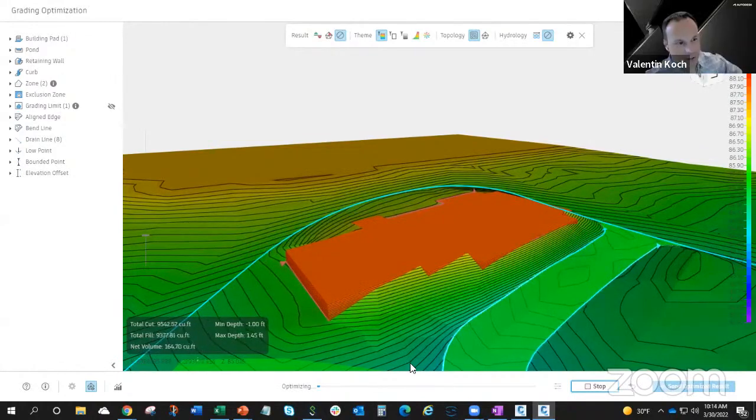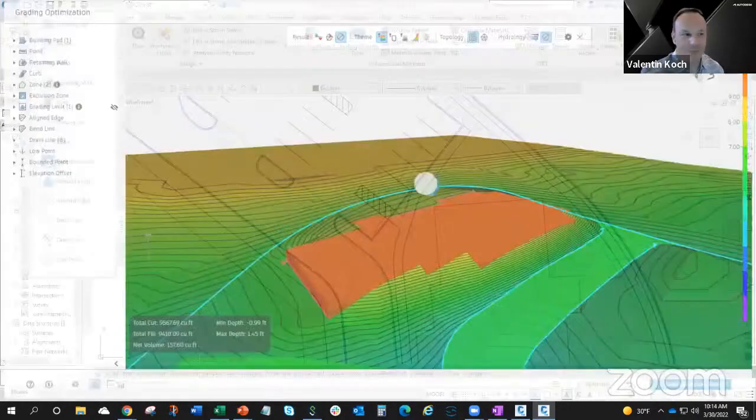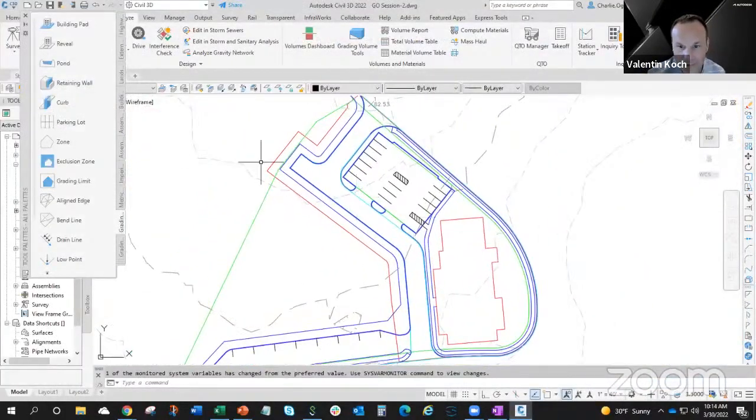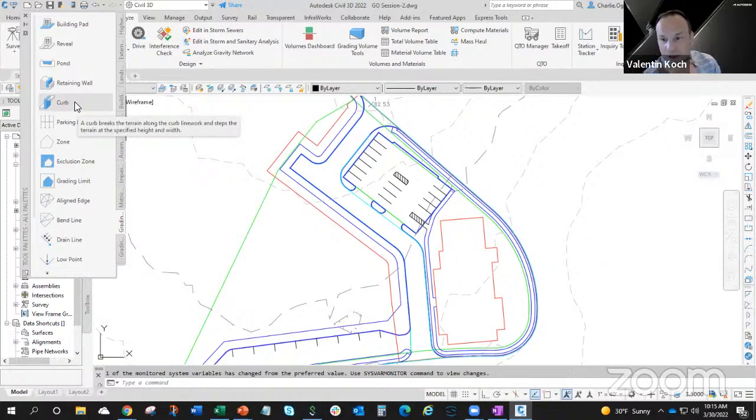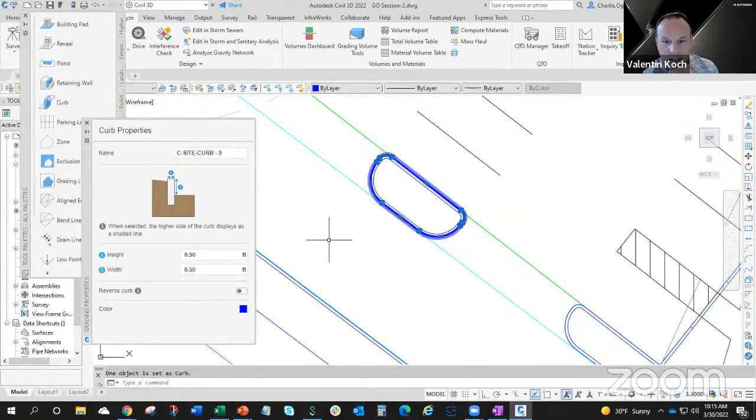Okay. Let's go back to Civil 3D and look at some other nice side features we have. And that's curbs. So what are curbs? Well, everybody knows what curbs are, but we have two types of curbs here in the grading optimization. One is the open curb, the other is the closed one. Closed ones are kind of curb islands. So if, for example, here you have a polygon, you select this is a closed polygon, you assign a curb to it. There are a few things you need to be aware of. So you can change the height and the width of the curb.